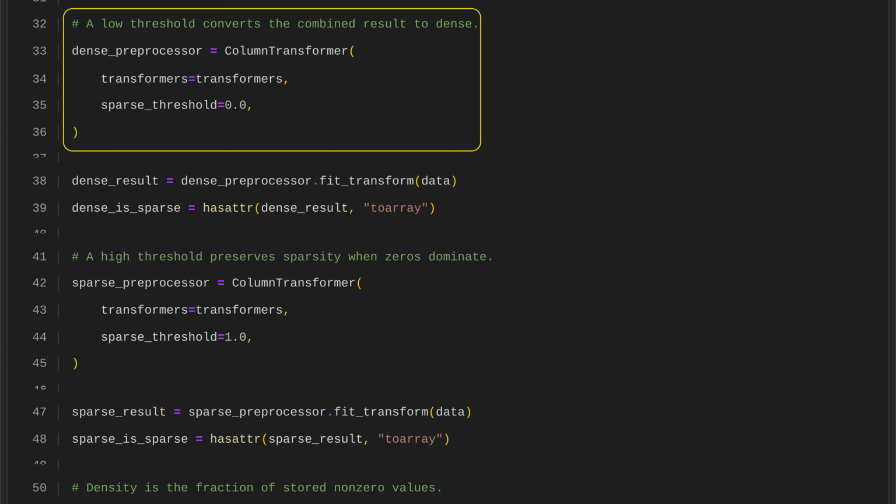A ColumnTransformer applies the right preprocessing to each type of feature. Numeric features such as age and spend are standardized, while the city feature is one-hot encoded for categorical handling. Setting the sparse threshold to 0 forces the combined transformed output to be stored as a dense matrix.